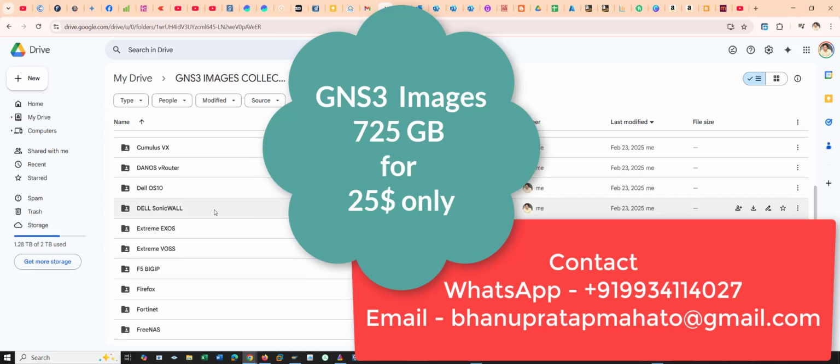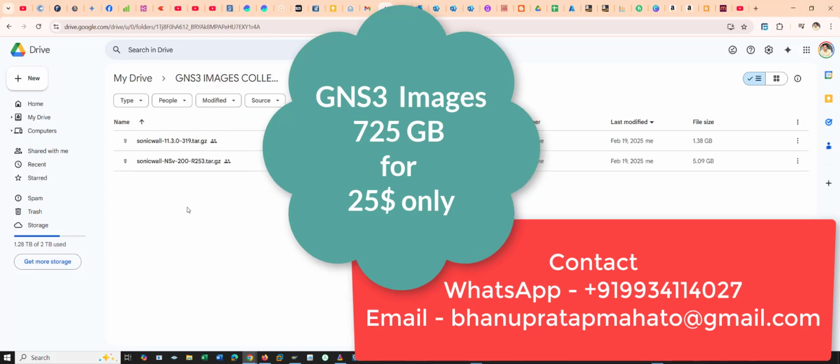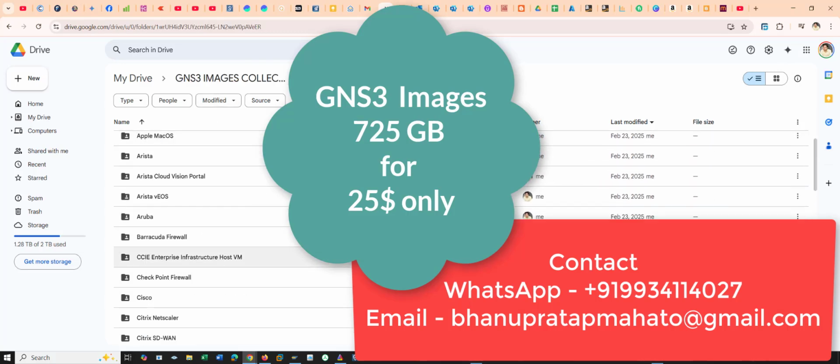There are different vendors like Dell, SonicWall. These images are available. All these images I have obtained from different sources, and I have collected them and uploaded them to my Google Drive. You can just contact me, and I am going to provide all these images for a very nominal fee of $25 only. Just for $25, you can get all these 725 GB of images for your GNS3, and you can build your own network and do the practice.